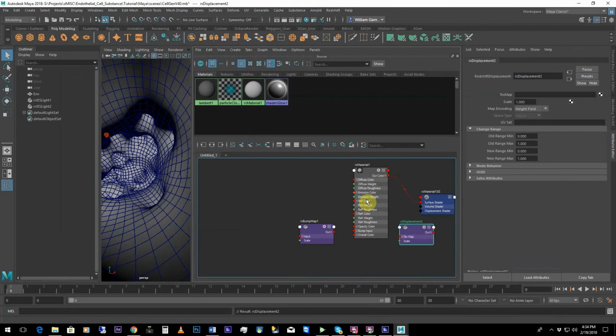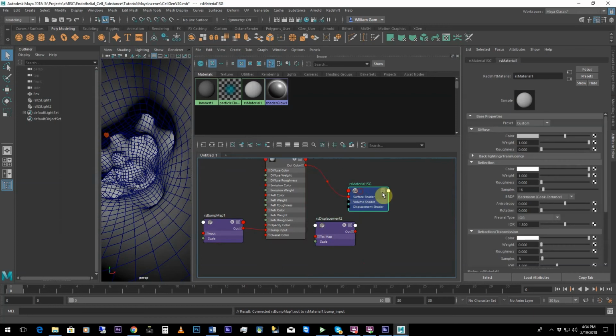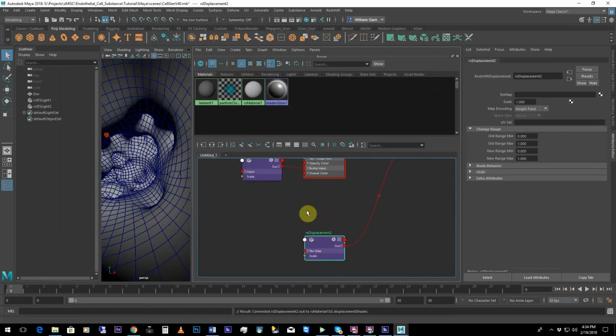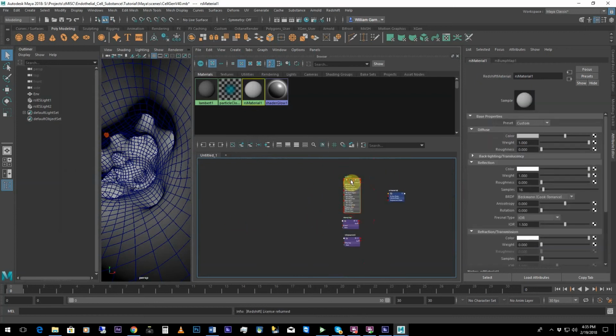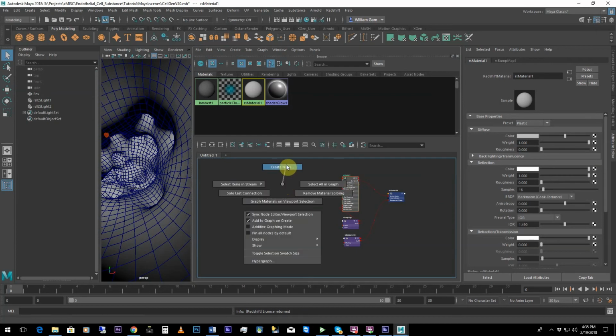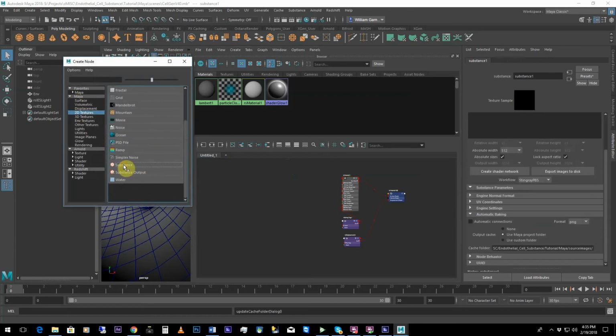Okay, so here's all of our Redshift nodes. And our bump map goes into our bump, and our displacement goes into our displacement. I'm going to set this just to plastic to start with. Next, we want to load in our substance. So we're going to create our 2D node and scroll down to our substance right here.